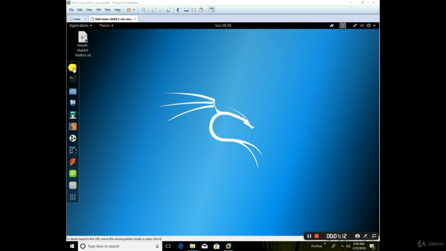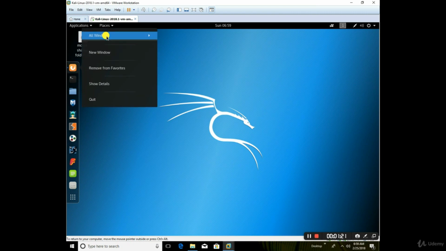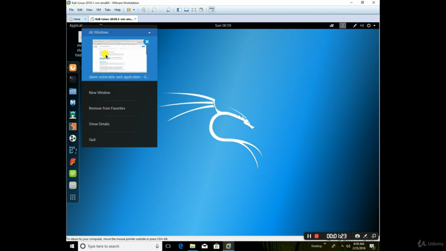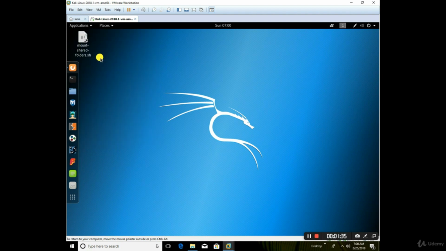So first things first, right? We want the Damn Vulnerable Web Application. So I'm simply going to open it up and go to that website. I had previously opened it, so I simply right clicked on it and then went to this all windows thing. Think of this as the tabs in Firefox or something, right? So it just shows up here.